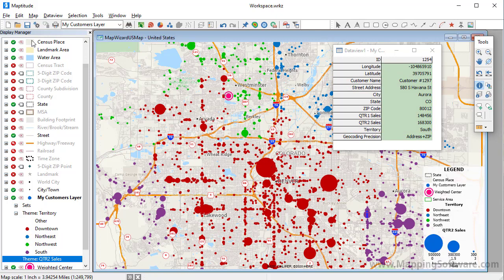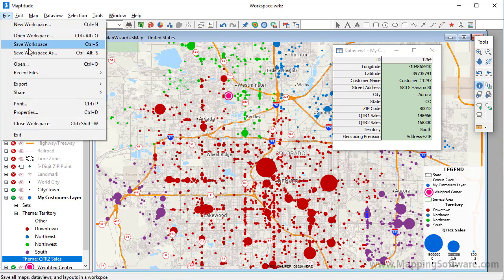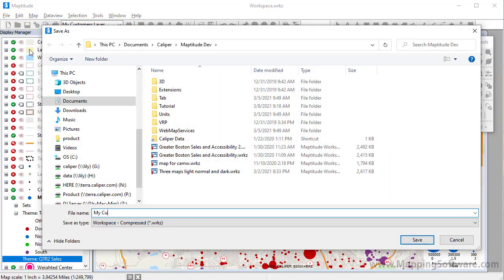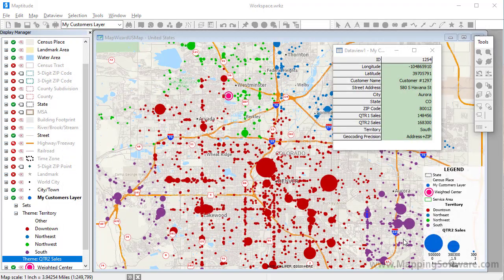The last thing to do now that I've mapped my data in these two maps is, of course, save the workspace. And that sums up how to map your own data in Maptitude.